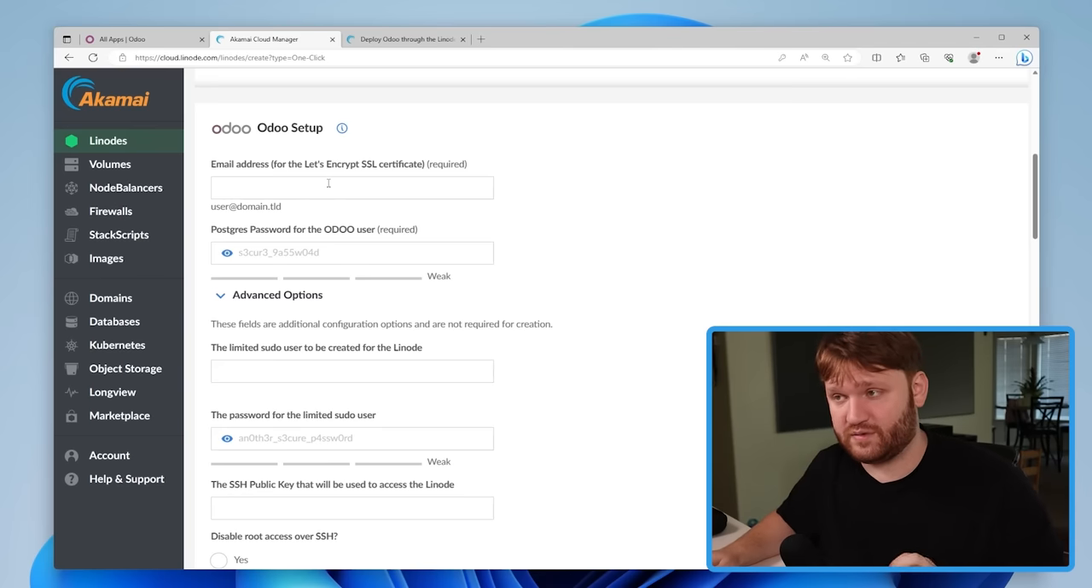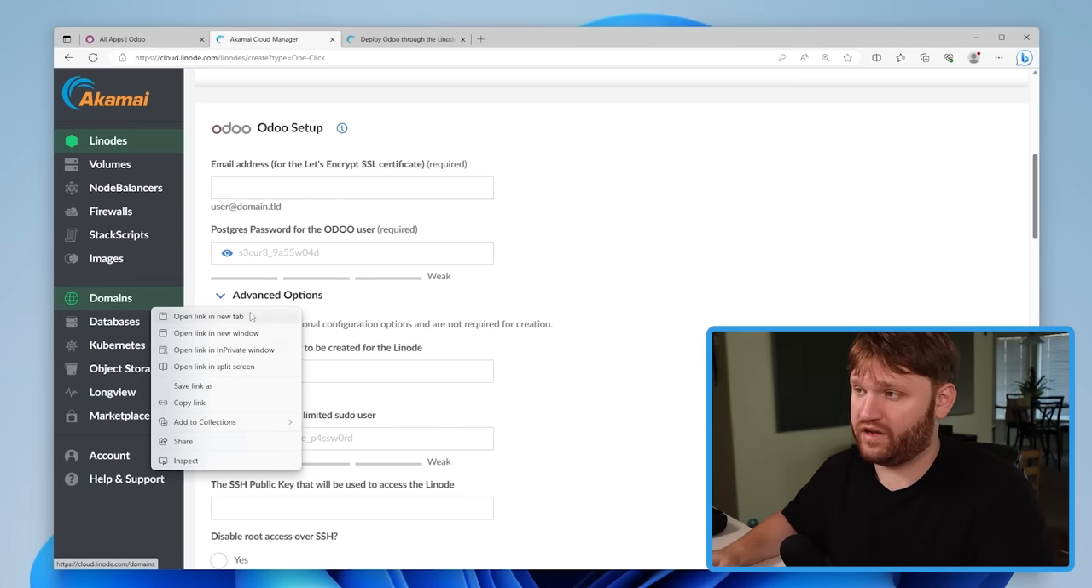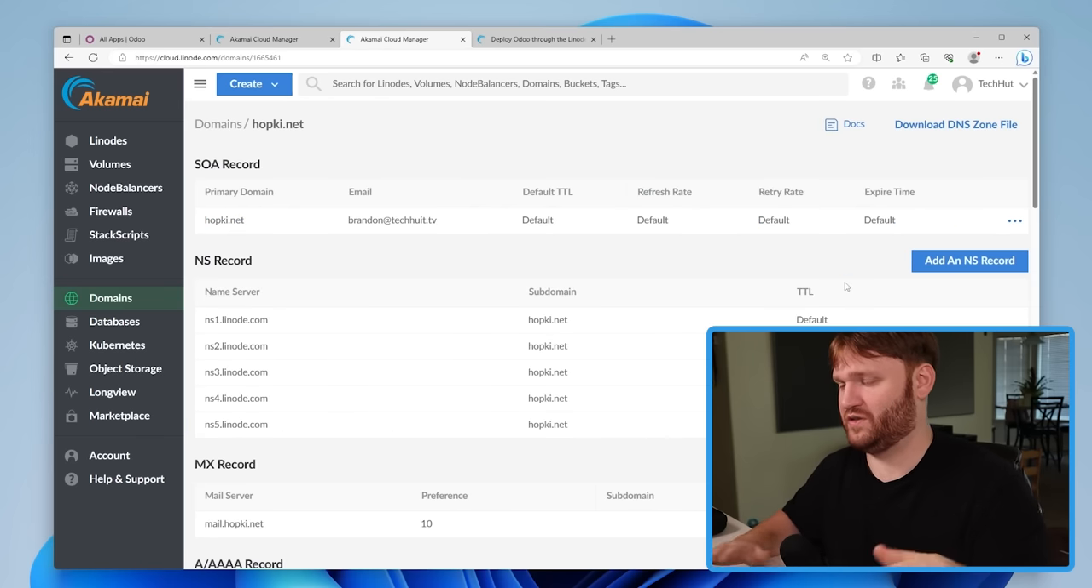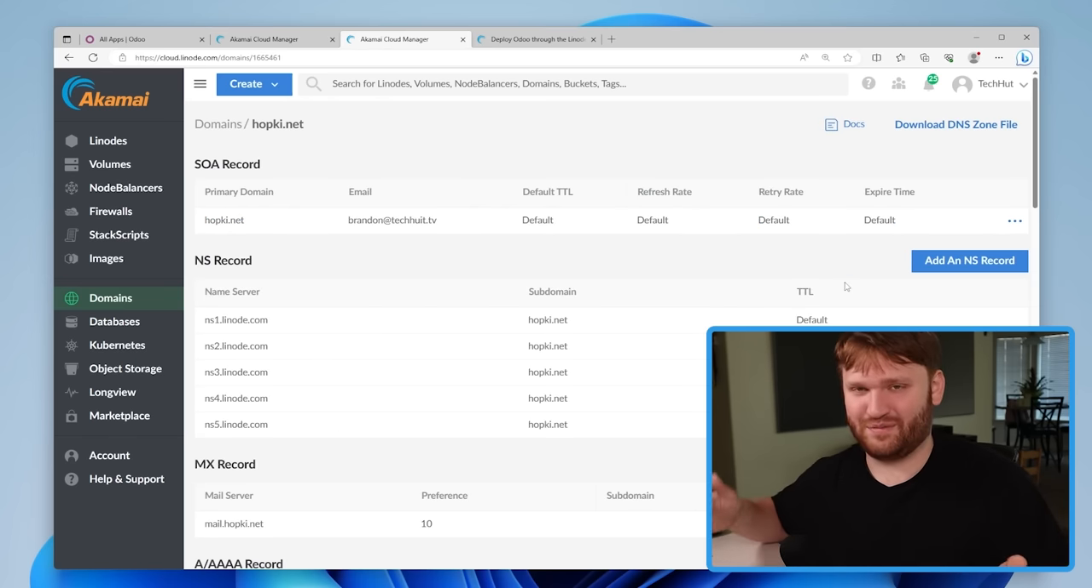Now, we are going to be doing this with a domain, and I have a domain over here on the Akamai Domain Name Manager. I'm going to be using this hopki.net domain, which I use a lot for doing examples and tests. If you don't know how to set up a domain on here, we'll link to a guide down below. It's a really easy process. You just input the name servers into your registrar and you're good to go.